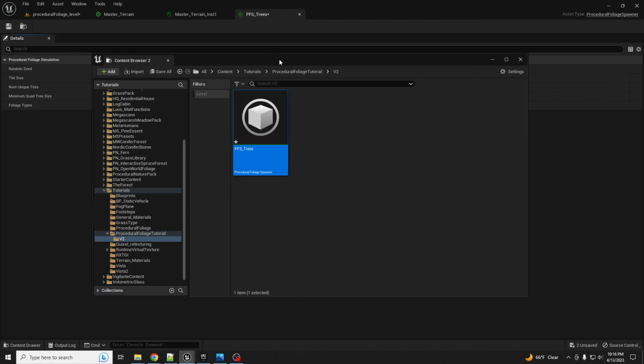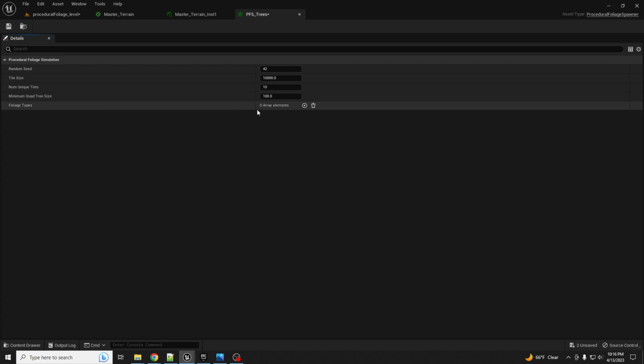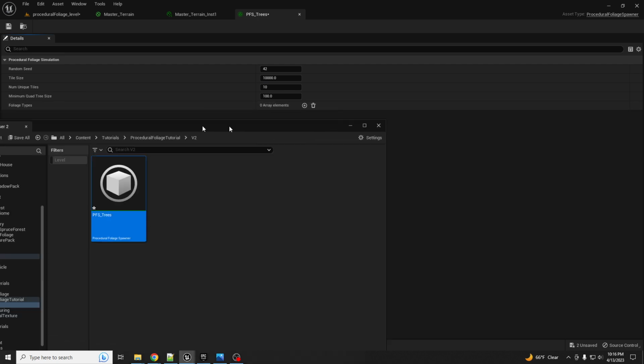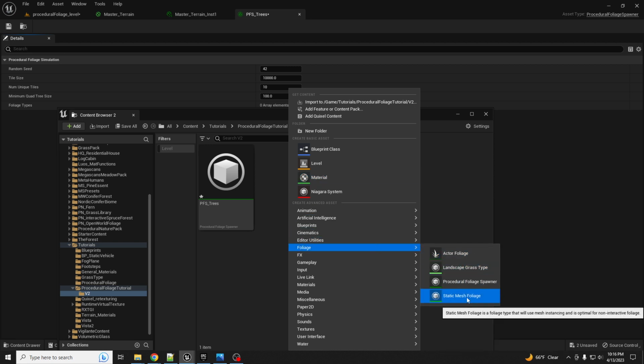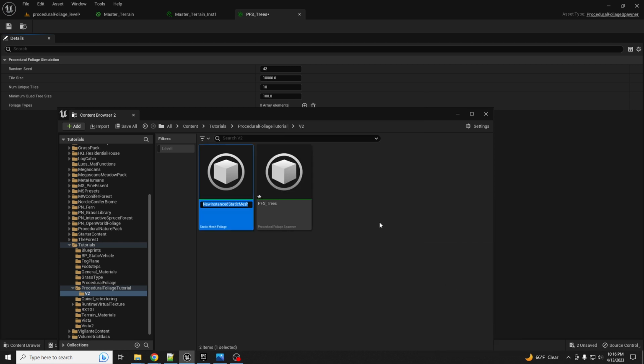Now, when we look at this, you'll see that we need to add a bunch of foliage types, so for each one of our trees. To do that, I'm just going to right click again, go into foliage and do static mesh foliage. I'm going to call this PF underscore. I'm going to start with a large tree.